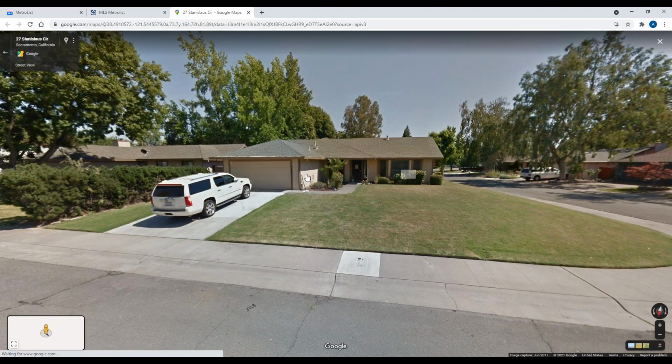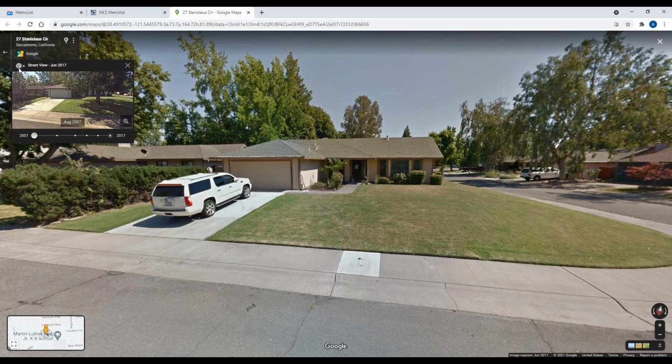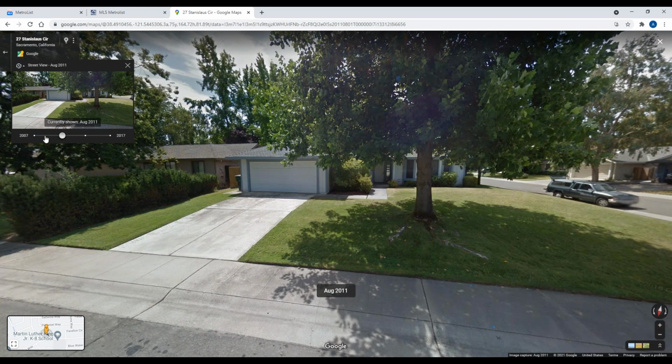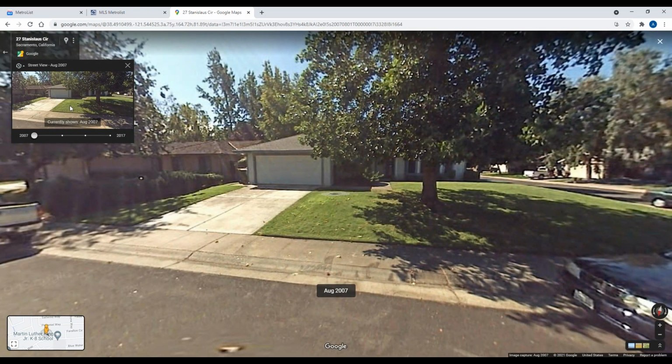A new tab in Google Maps is going to open, and here again it's showing me the street view, but it also shows me that little clock symbol now. I can click on it and I can see that this photo was taken in 2017, 5 years ago, which isn't too bad. But I can also see every time they've come by and taken a look. Look, this property had a tree before. Very cool.